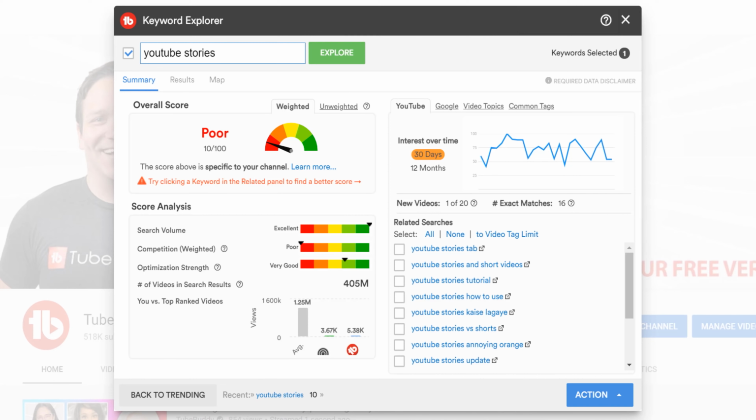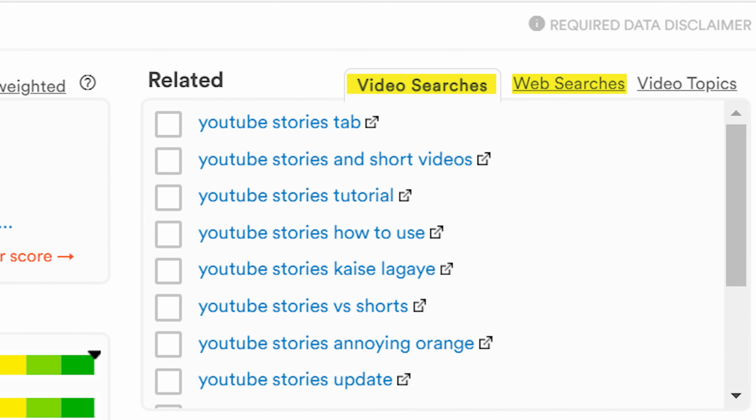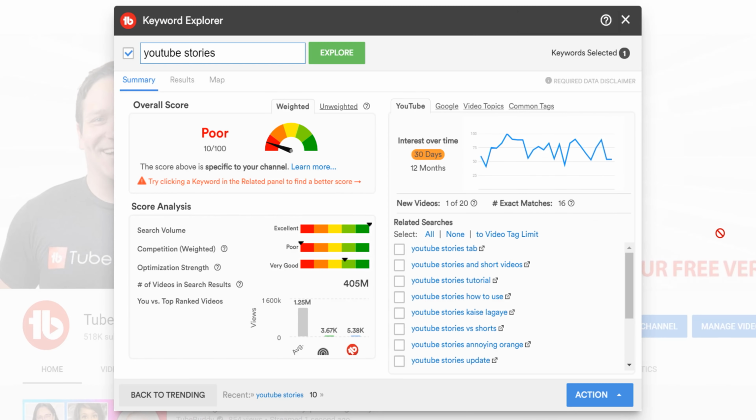Let's look back at the paid version of Keyword Explorer and focus on the first major change. The related section here used to look like this, with video searches, web searches, and video topics. TubeBuddy users would get confused on what video and web searches meant. The video searches section always meant YouTube searches, so we made that more clear, and it's now called YouTube.